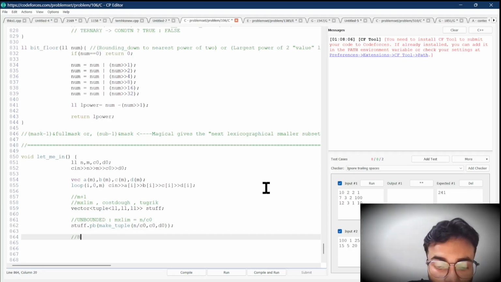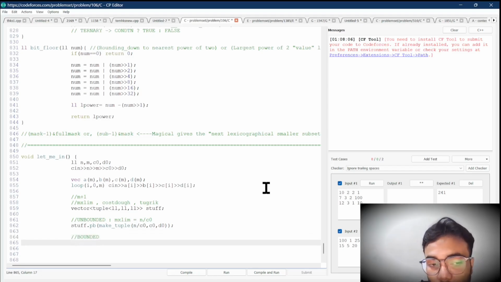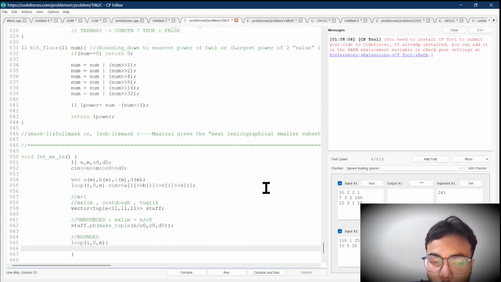Sorry. If I come to the bounded type, then I need to iterate over all of the m stuffing types. If I push back the i-th stuffing type into the tuple, then the maximum limit is ai by bi. Can we say that? Yeah. ai amount of stuff is available, and bi amount of stuff is needed to do one i-type stuffing one time. So the maximum number of times I can do stuffing is ai by bi, right?